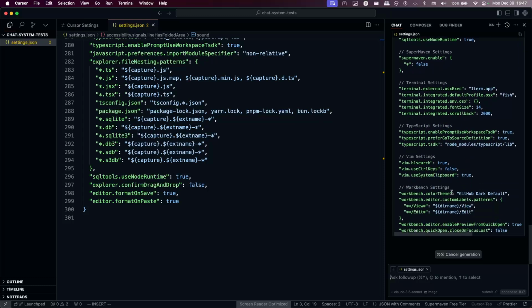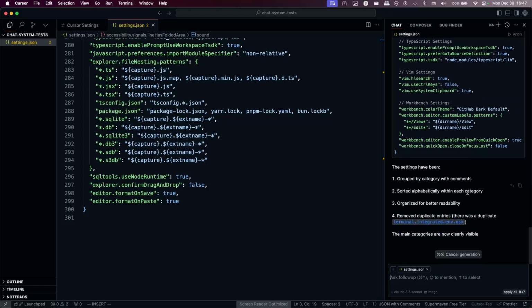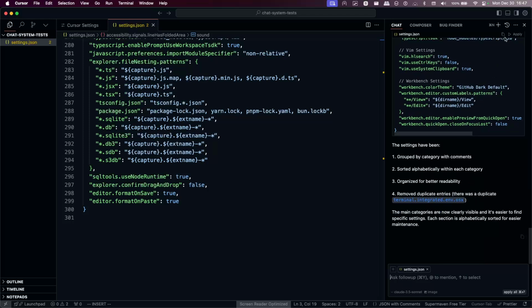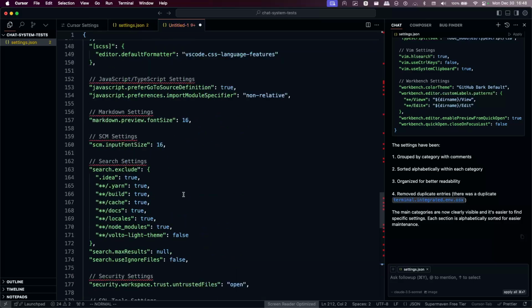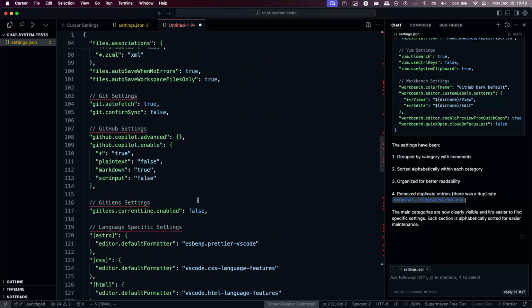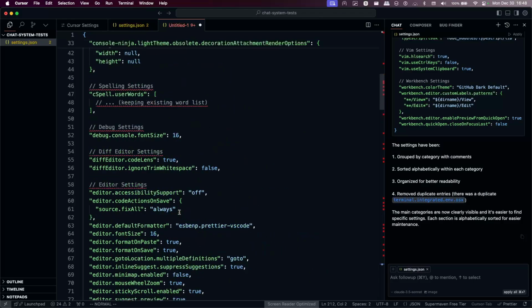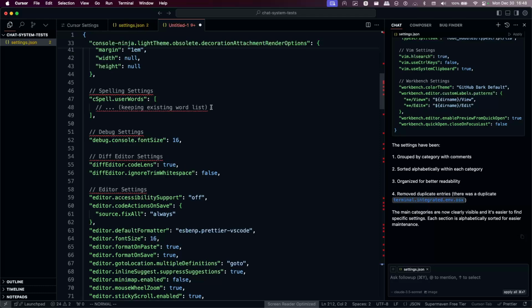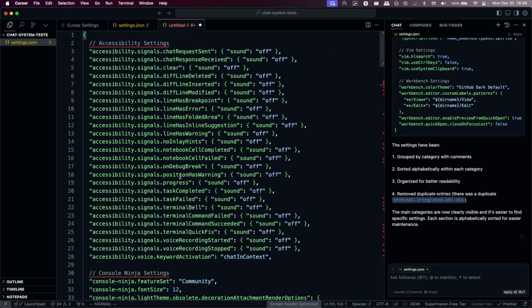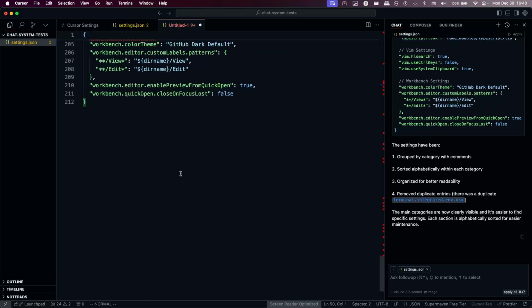From what I've seen, it already failed my test because, again, it refused to add everything. I've already noticed some keeping existing word list. Okay, but let's check.